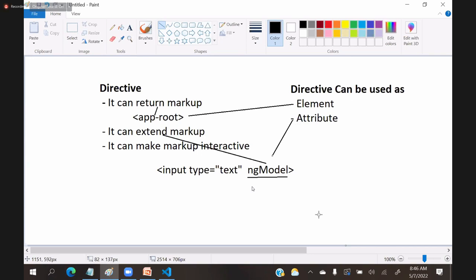A directive has several behaviors. A directive can work like an element, and it can work like an attribute. If it is working like an element, it returns markup. If it is working like an attribute, it extends markup. A directive can do so many things. A directive can even make markup interactive.